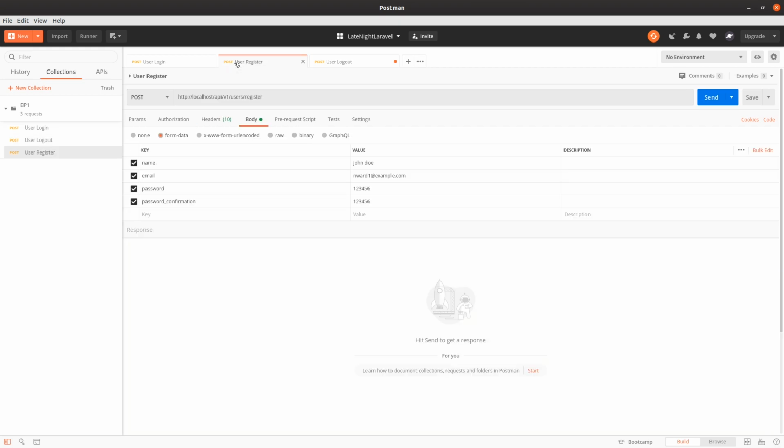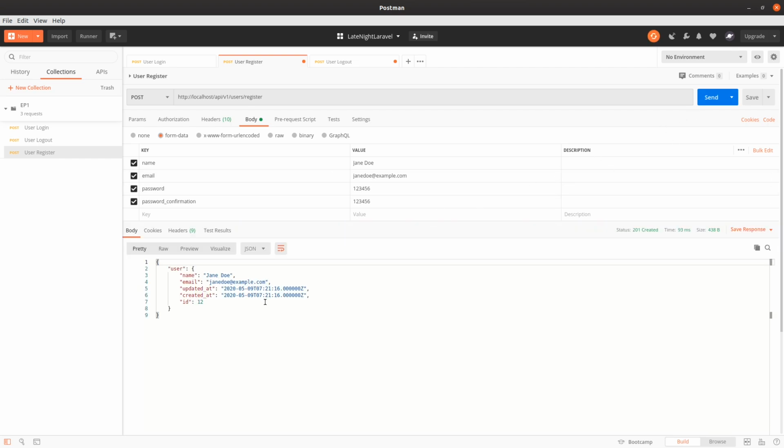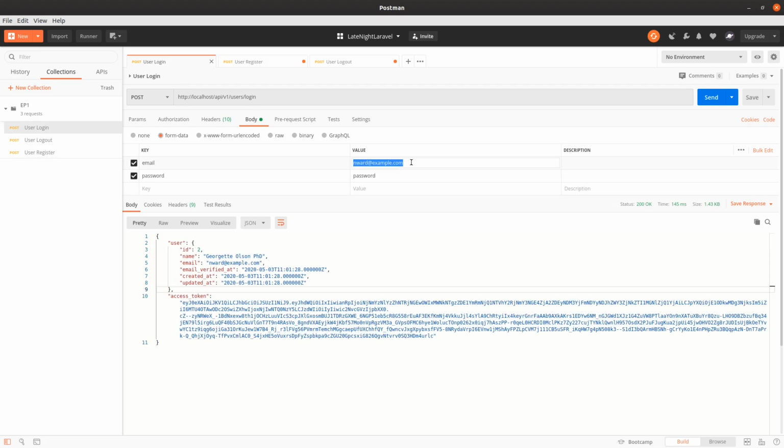We'll register a new user. Let's call it Jane Doe. And I'll keep the same password 123456. And yes, we have a new user registered. If we hit the send button again, you'll see there's an error message that the email address is already taken. So let's go back to our login API and put in the new registered user's details. And sure enough, we get an access token.